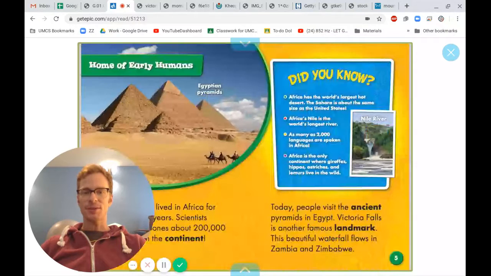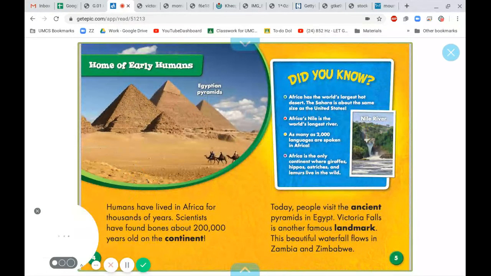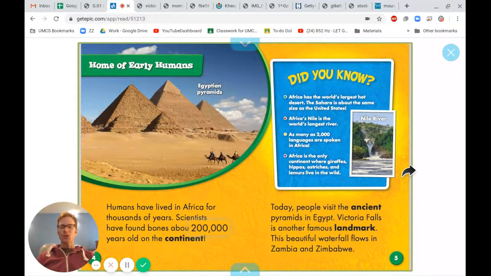So let's check out this book. Ooh, let me make my video a little smaller. There we go. Home of early humans. Humans have lived in Africa for thousands of years. Scientists have found bones about 200,000 years old on the continent. Whoa, 200,000 years. That is amazing. And here's a picture of the Egyptian pyramids and some camels. So these pyramids are in Egypt. They're on the northern part, the top part of Africa, and these pyramids were built several thousand years ago and they are still standing. Pretty cool.